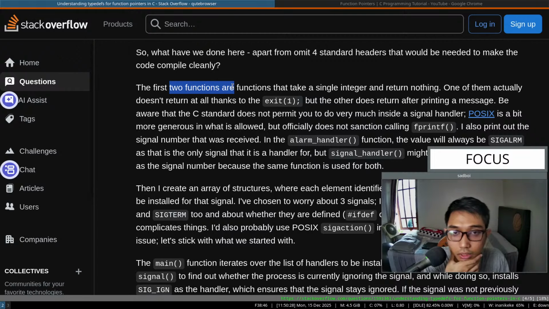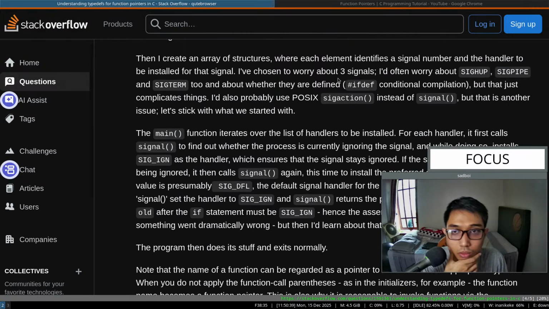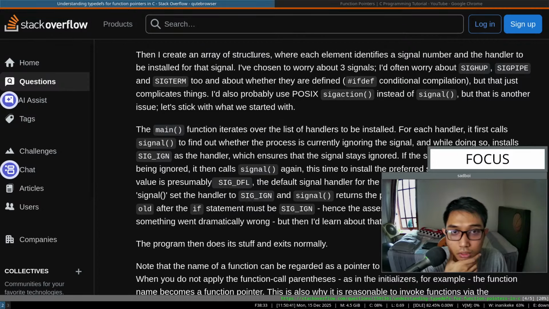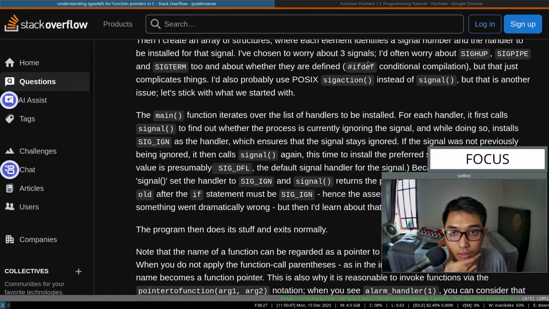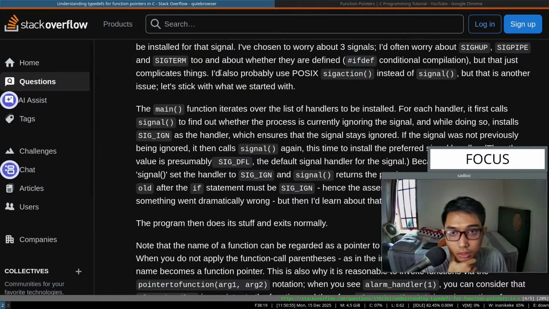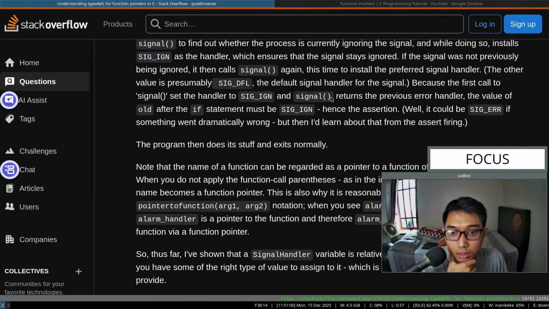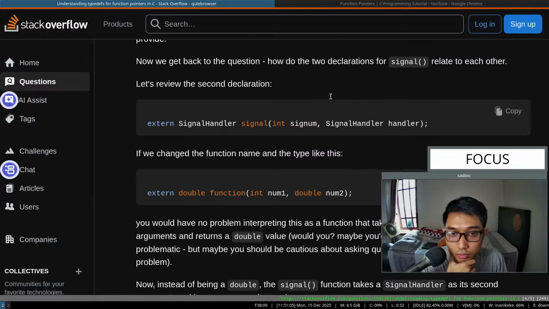The first two functions are functions that take a single integer and return nothing. Okay. Then I create an array of structures where each element identifies a signal. Okay. And about whether they are defined, that just complicates things. And also bias. Okay, I think this is specific to the signal function.